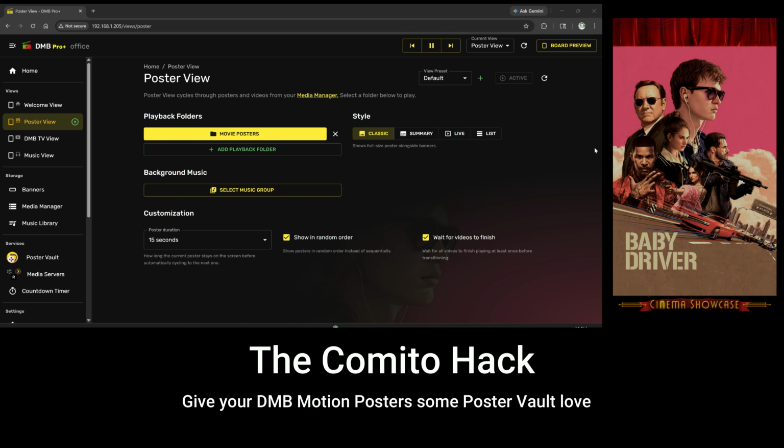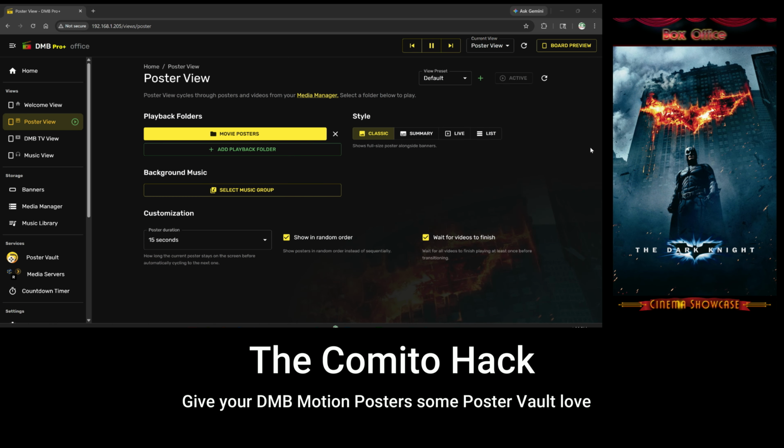So I had this customer give me a call last night, and he shared a cool little hack that he came up with. And I thought it was so cool that I want to share it with you guys. So the DMB Pro Plus is one of the most powerful, flexible, and customizable movie poster software out there. And I think this particular feature just kind of takes it over the top.